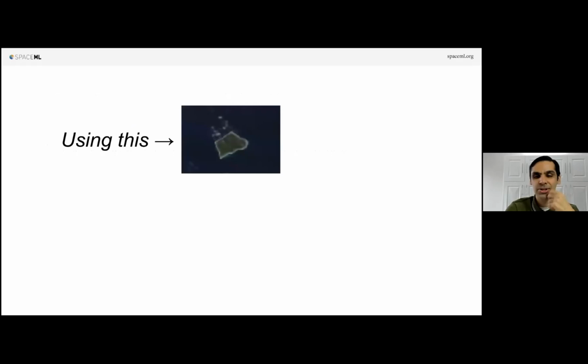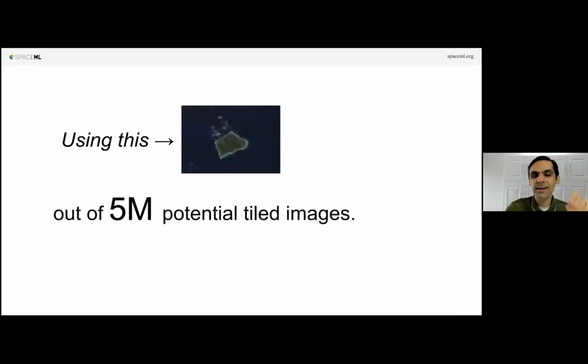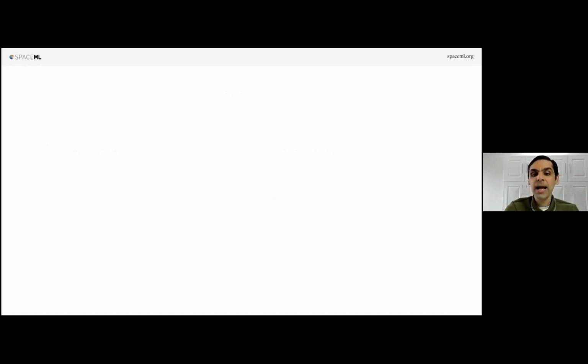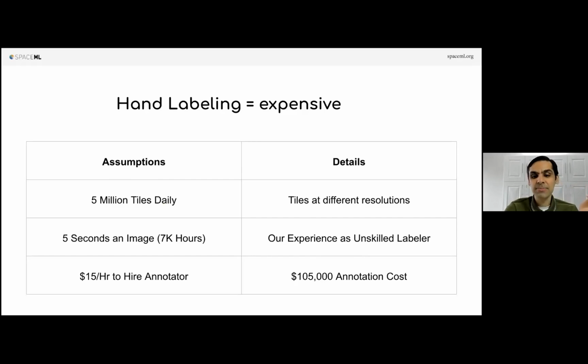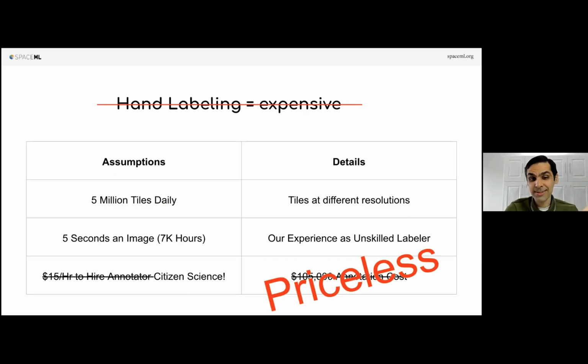Let me show you a better example. So another example was we took this image of an island and then tried to find all other islands from 5 million potential tiled images. And we are able to identify 1,000 islands starting with that single image in just 52 minutes. Now, to put this in perspective, this would have taken somewhere around $105,000. We kind of were able to do it for almost free.